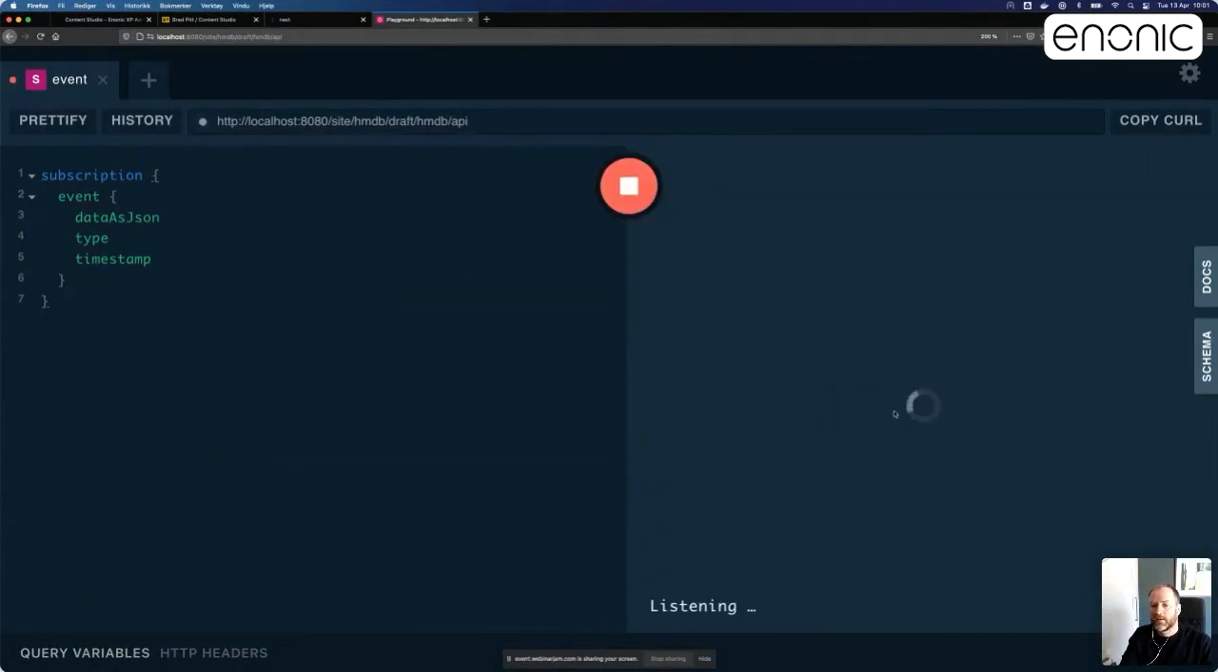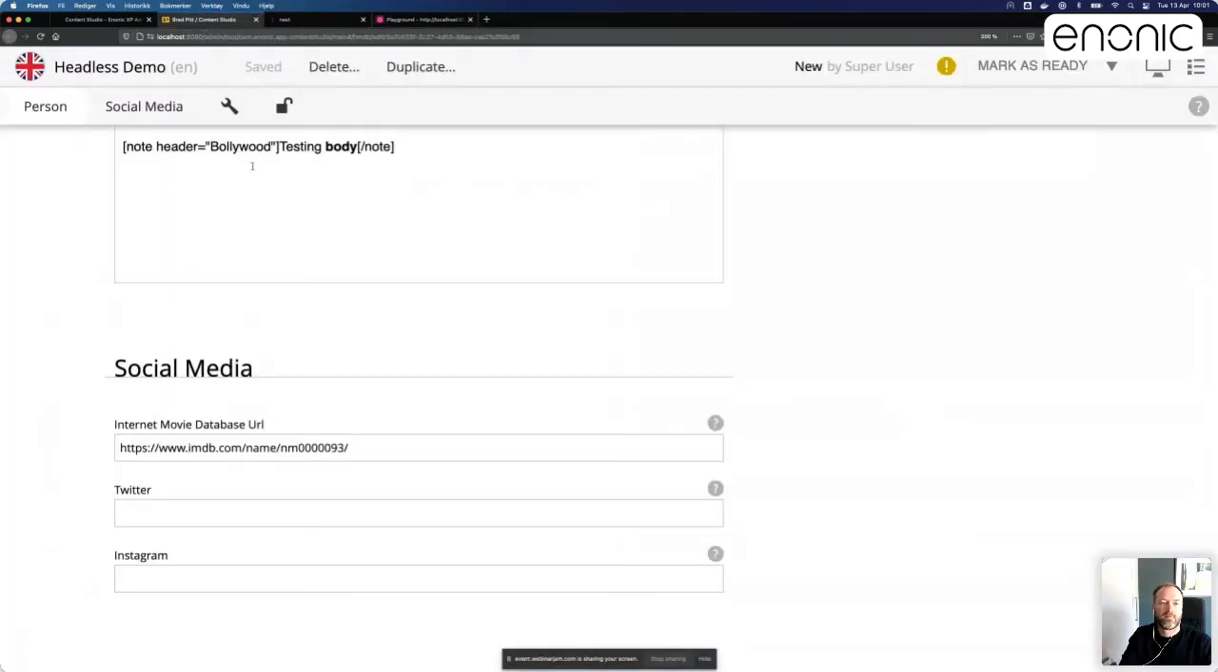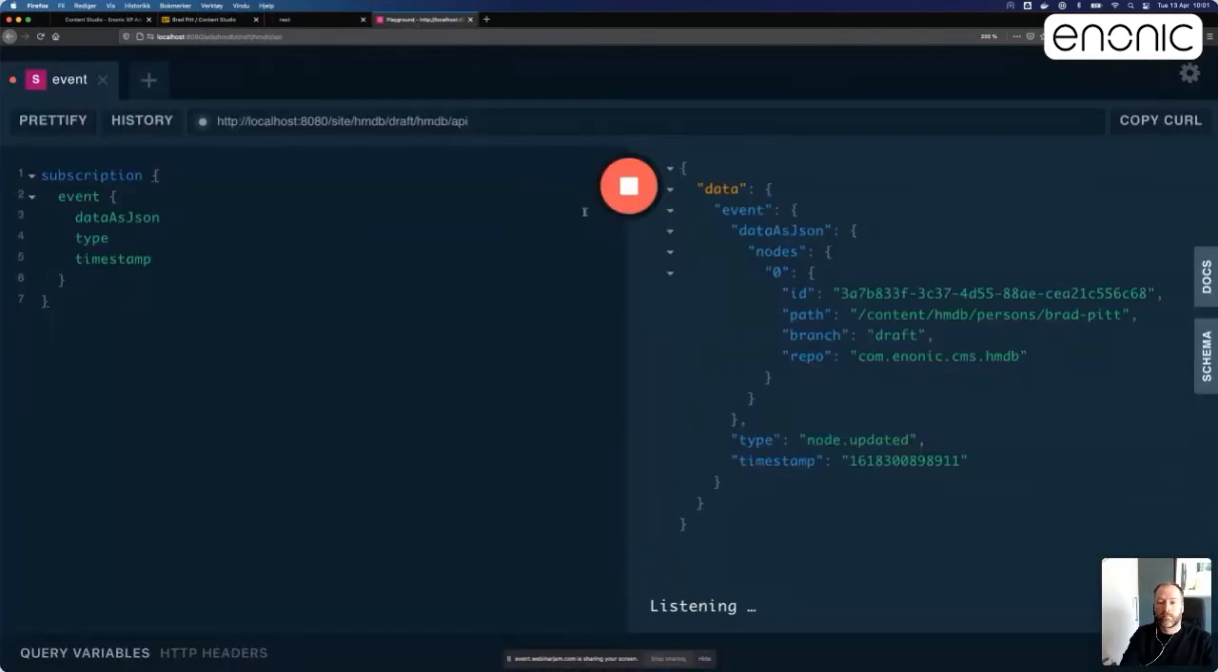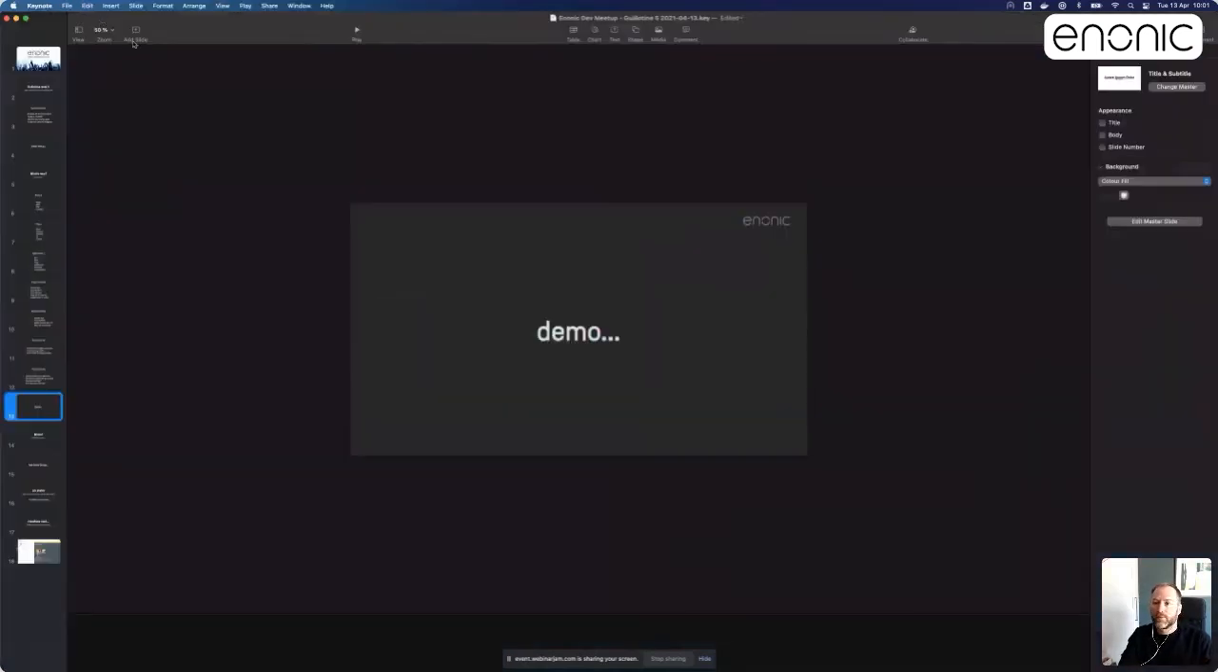So if I run play, you can see it's now listening here. And if I make a change to the document, you can see we got an event saying this node was updated. It's always useful to get this kind of information. So that concludes the demo, and I just have a couple of small slides.